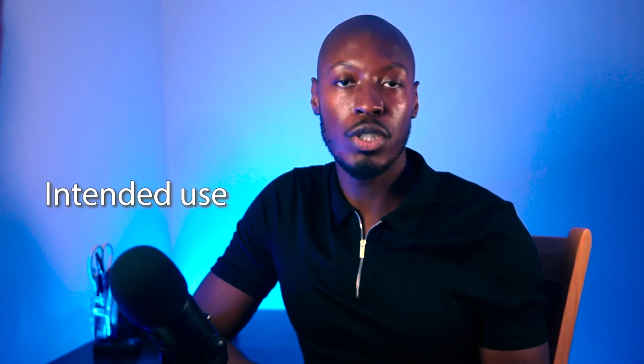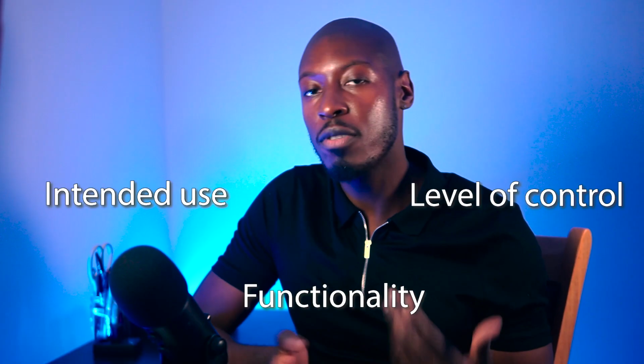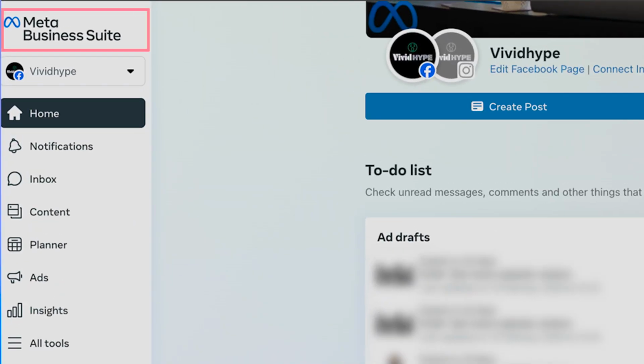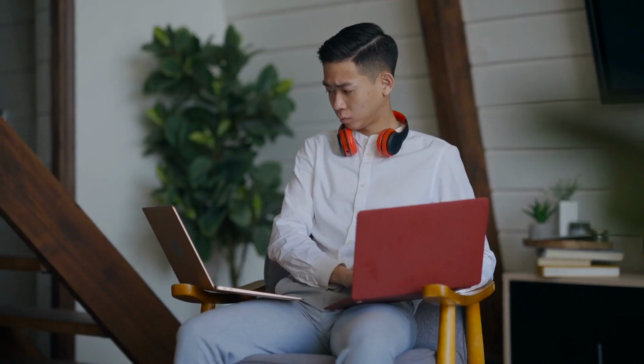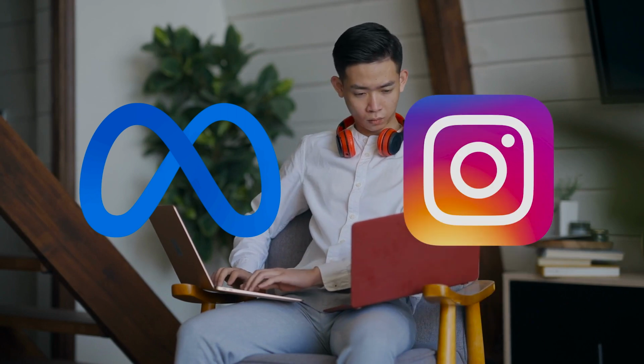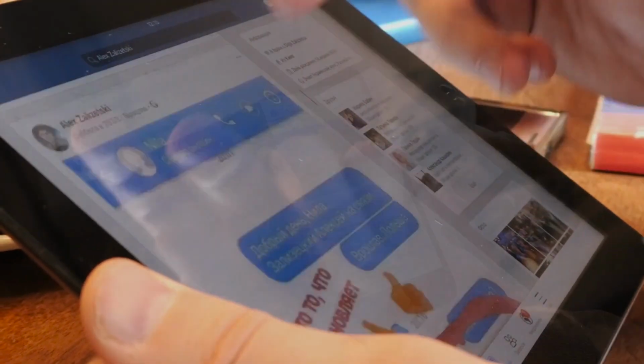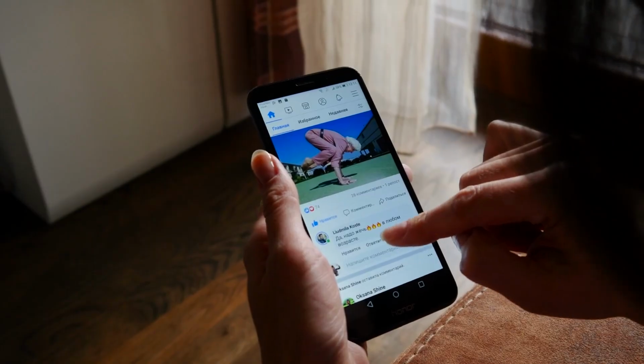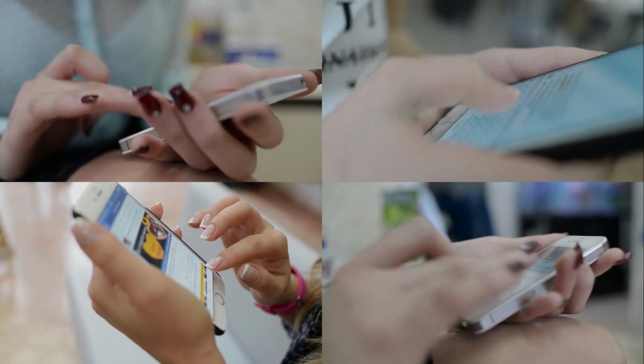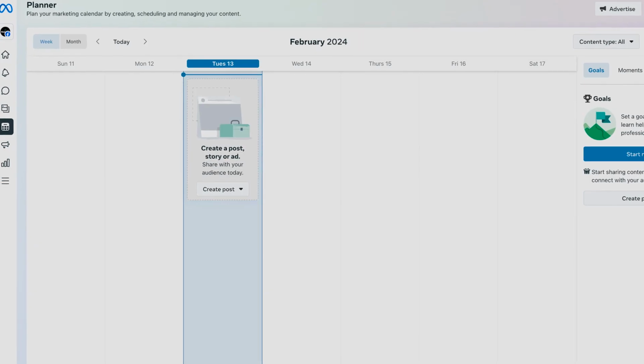Alright, so the difference between Meta Business Suite and Meta Business Manager, though subtle in some areas, is quite significant in terms of their intended use, functionality, and the level of control they offer. Let's first start with the Meta Business Suite, which is mainly for day-to-day management of your Facebook and Instagram business accounts. It's more focused on the operational aspects of managing social media pages, and it offers a more user-friendly interface geared towards routine social media tasks, like responding to comments or creating and scheduling posts.